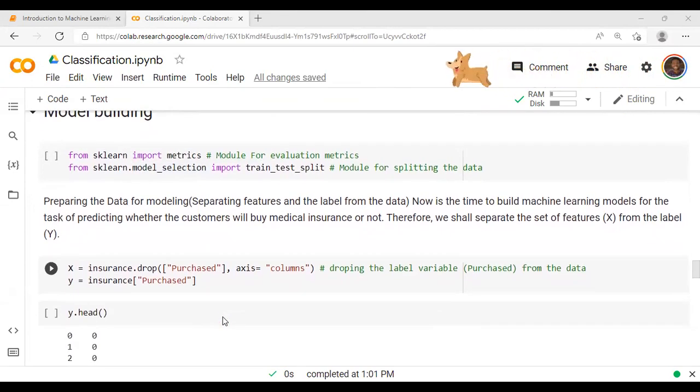So we need our x and we need our y. Our x is the features that we'll be training with, while the y is the label. So to get x, you drop y from the data set. That's what we just did for x: x equals insurance dot drop, the purchased column. Dropping purchased, that's what we did, because we needed x.